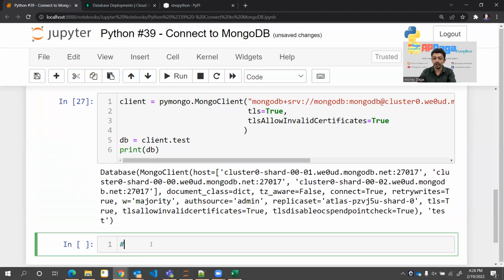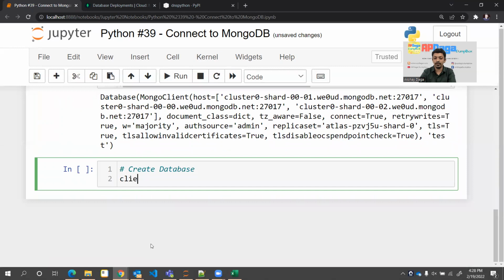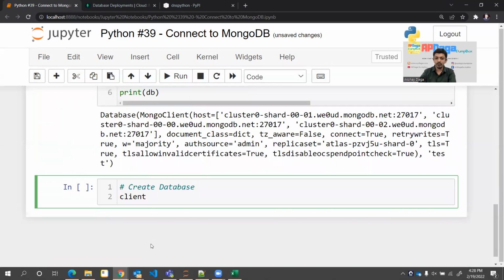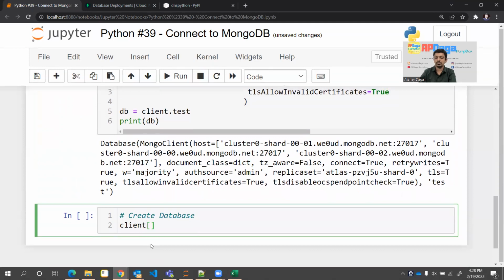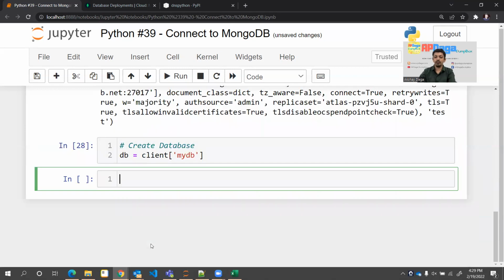Now I'll show you how to create a new database. For that you will use client, which we have created at the top, and using client, write a square bracket, and within the square bracket pass the database name MyDB. It is the name of my database. Okay, and I'll create DB equal to client MyDB. So like this I can create a new database.